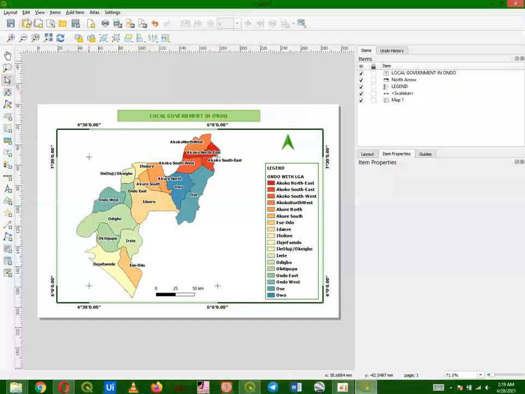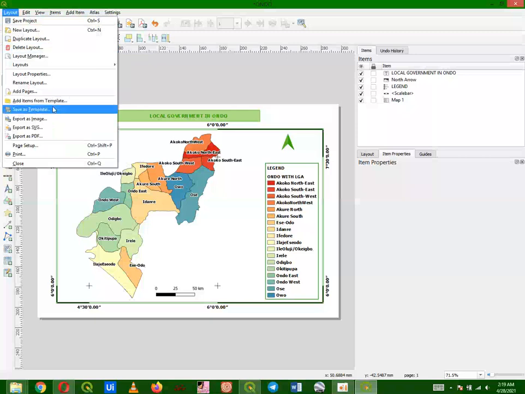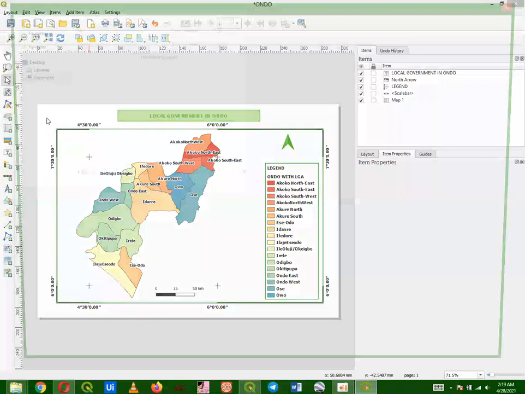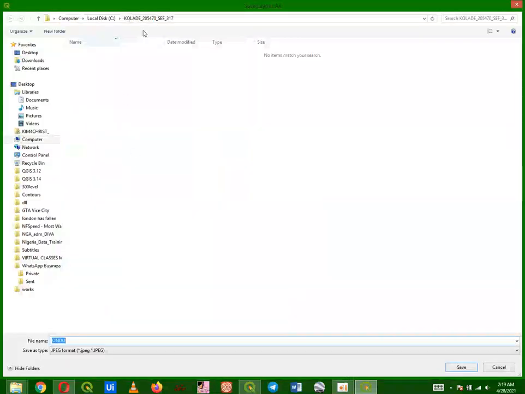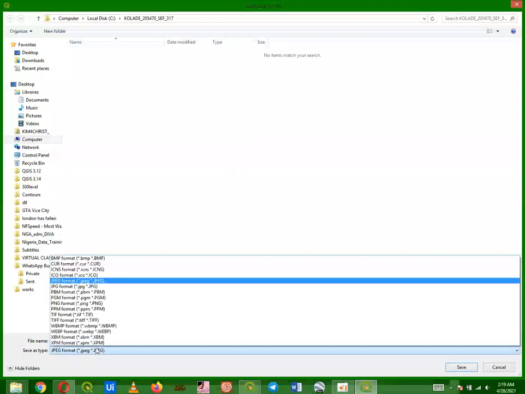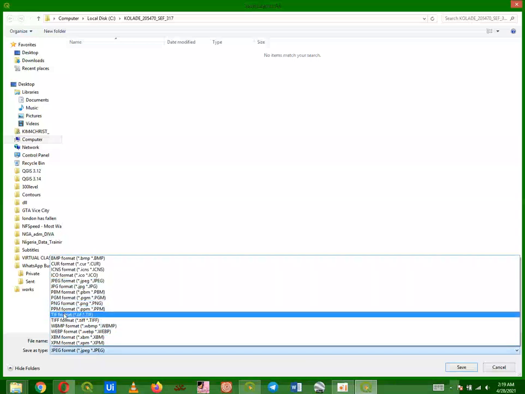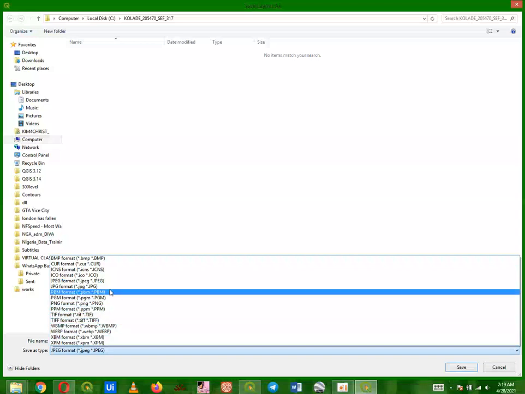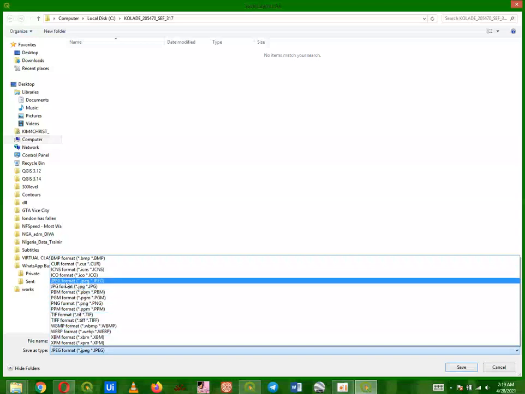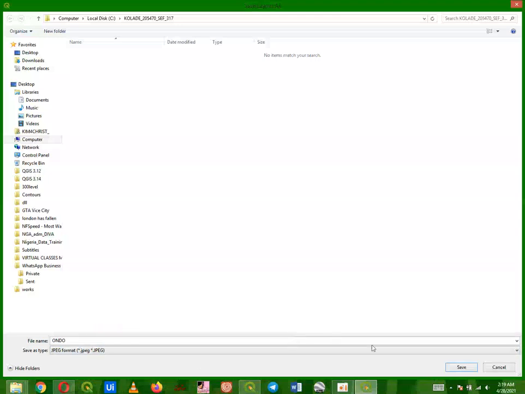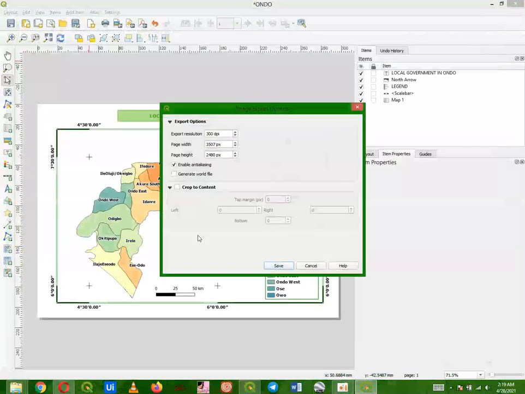So you click on layout here, then you click on export as image. So now you pick, because this is my folder, so you save here, then click on this one, select JPG. You can select JPG, PNG, TIFF. All these formats are raster formats. So let's just save it as JPG. Let's just save it as Ondo, then press save and it will bring a prompt.